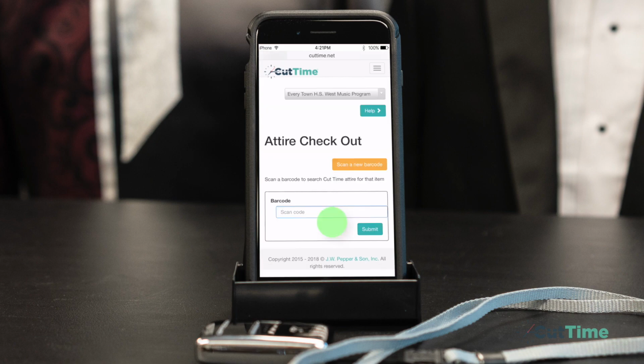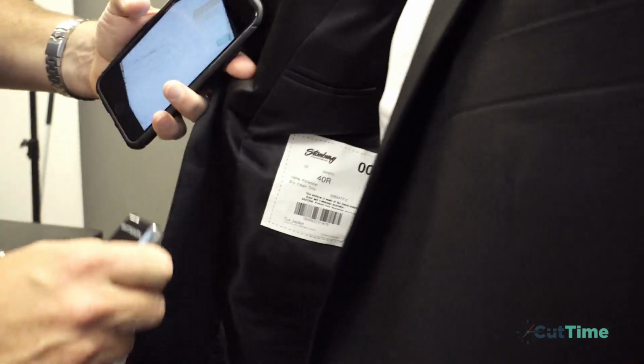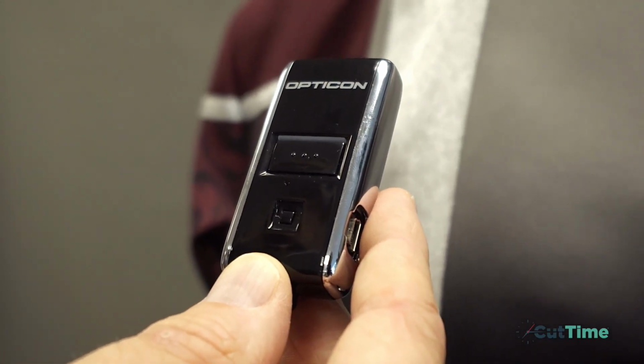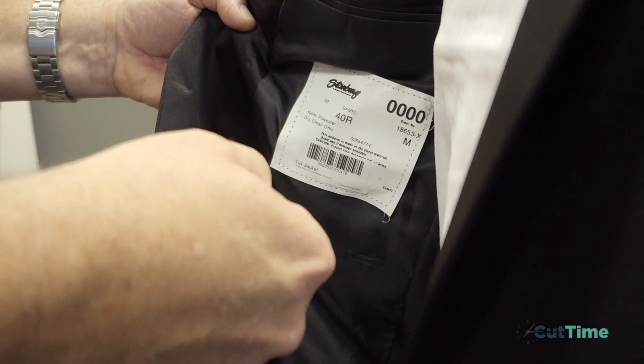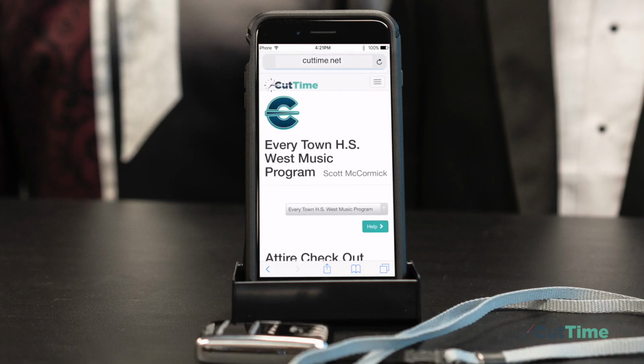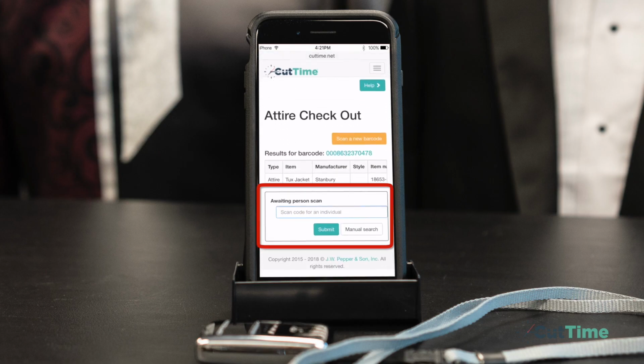I'm going to click check out, and it is going to allow me another screen where I'm going to scan the barcode, and then I'm going to open the jacket and take my barcode reader. I'm using a wireless scanner connected via Bluetooth. Scan that jacket, and that is going to then return that item on the screen. And then there is a waiting person scan.